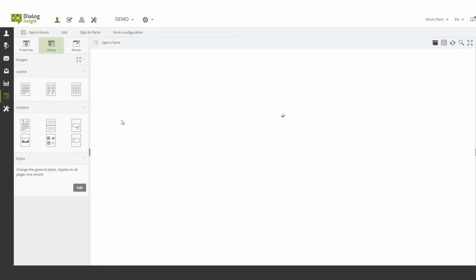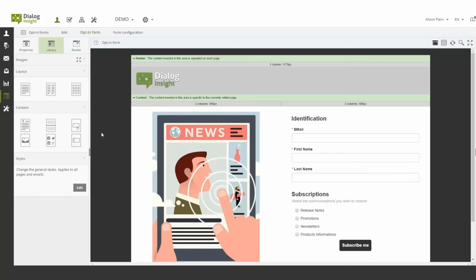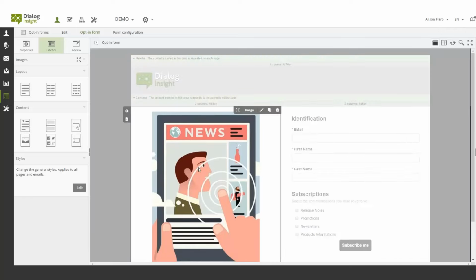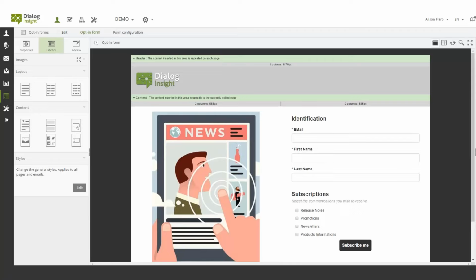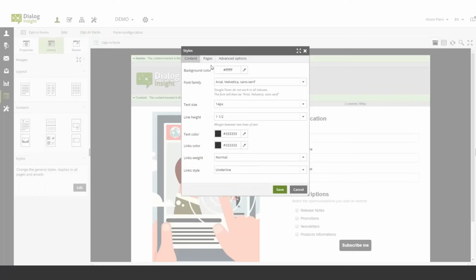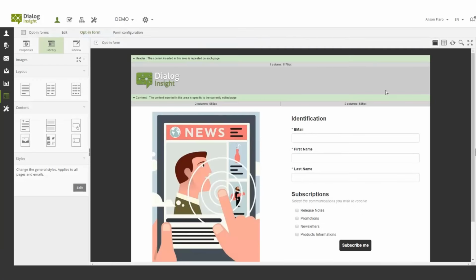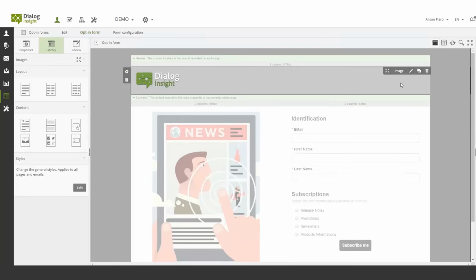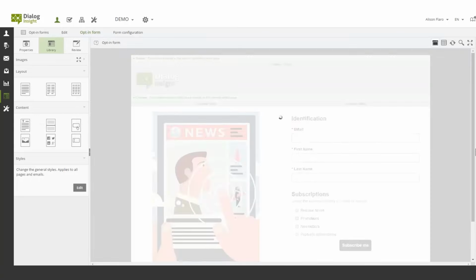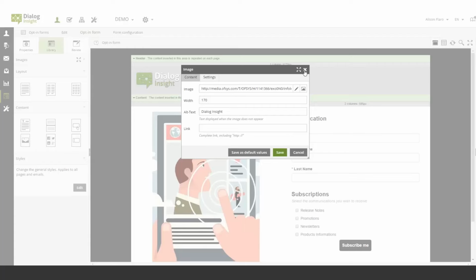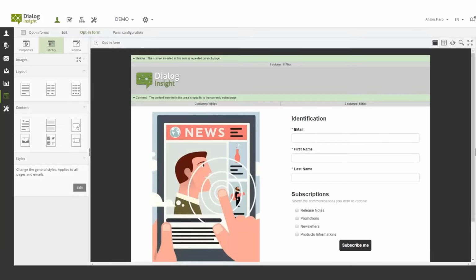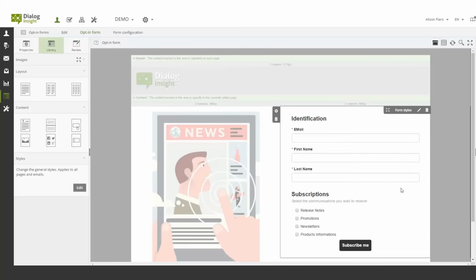And again, it's the same drag and drop editor, so I just have to drag the different blocks from the left and place them where I want in the right. I can also change the style for the whole page by clicking on this edit button here, and I can change the styles as well as put my own custom CSS if I have one. And I can also click on each pencil and edit those blocks individually if I want. So these are the fields on my form. Let's go and see how I can add fields there.